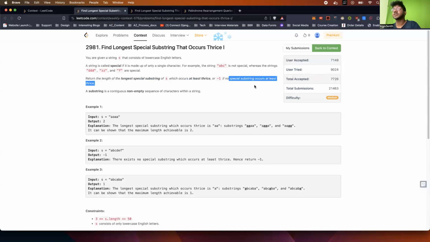If there is no special substring occurring at least thrice, return -1. And what's the next version?